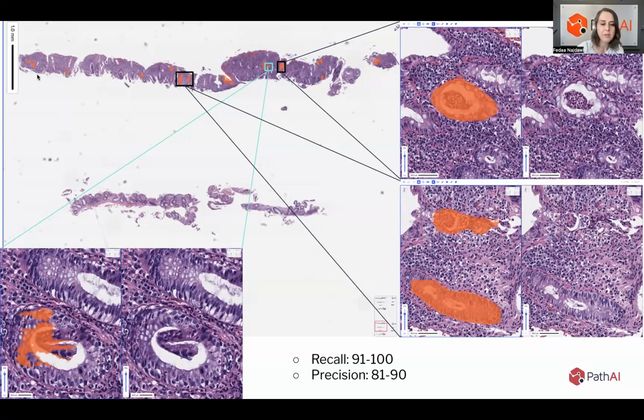And so, for example, in this case, there are multiple crypt abscesses predicted. And if you zoom in, in many of these areas the model is doing a great job picking up these crypt abscesses. But in one of them, there is an error in terms of the prediction and overcall of a crypt abscess in an area where there's some telescoping. And so for that instance, if we think about recall, it's picking up all the crypt abscesses.